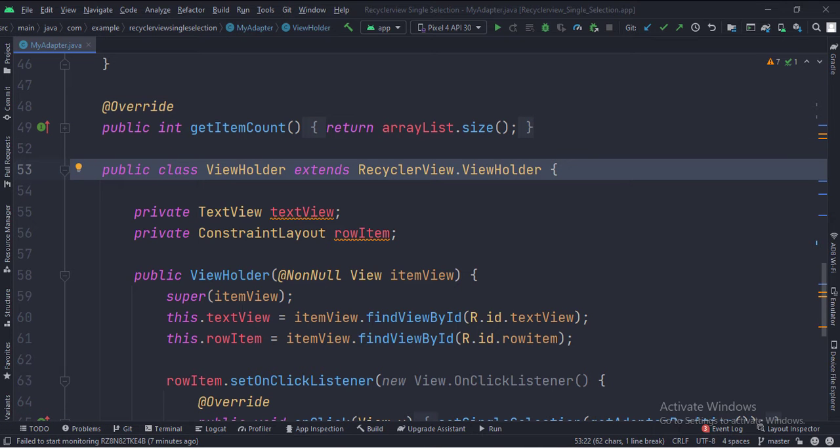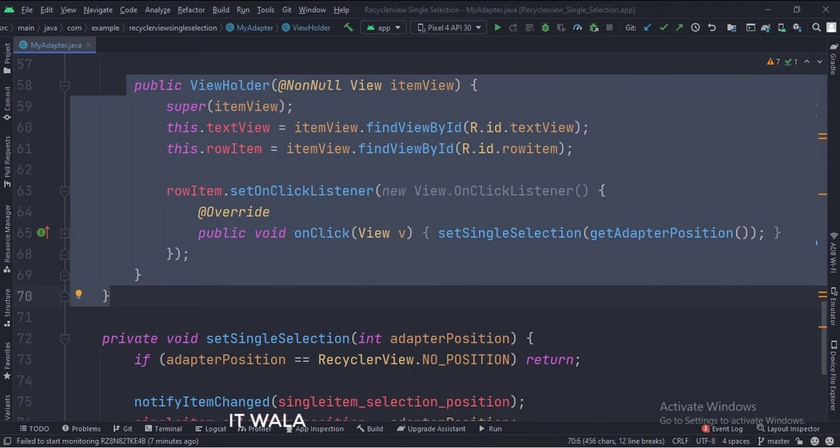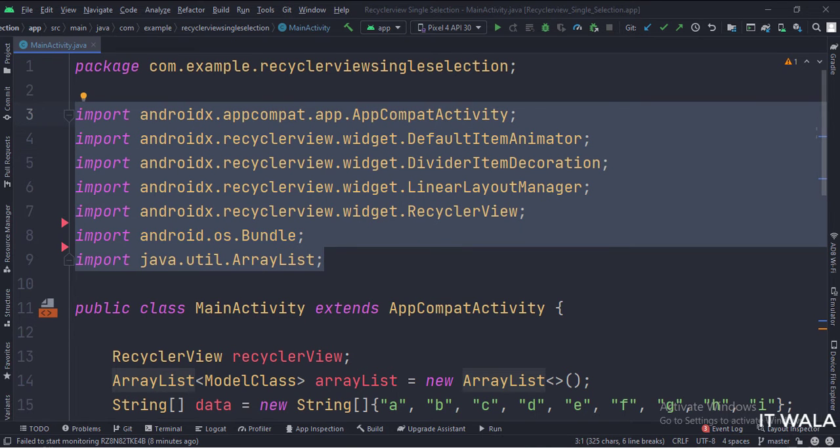This is the viewHolder class. These are the data members of the class. In the constructor, we set the onClickListener of the row. So when a row of the recycler view is clicked, we call the setSingleSelection function. In this function, we notify the recycler view that a new item has been selected by the user, so unselect the old item and select the new one. These are the imports.